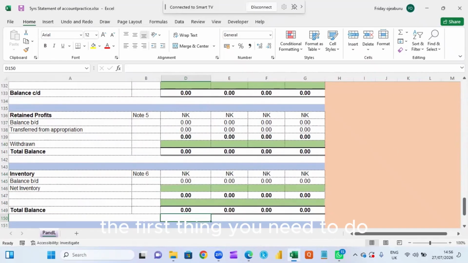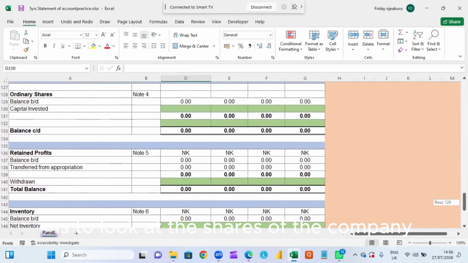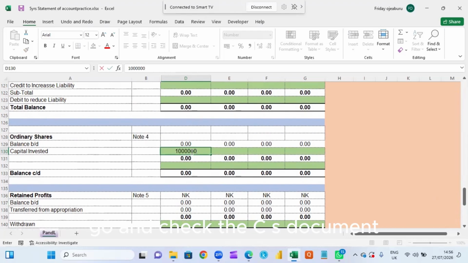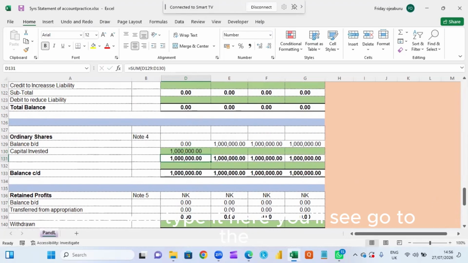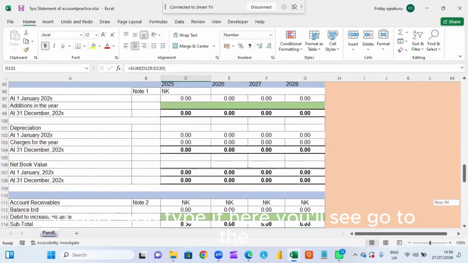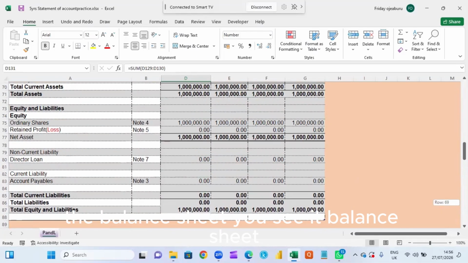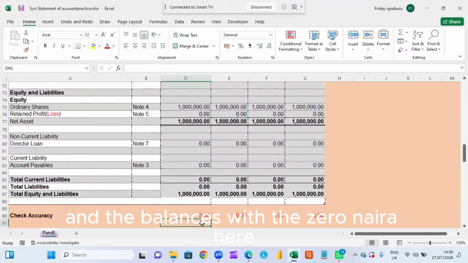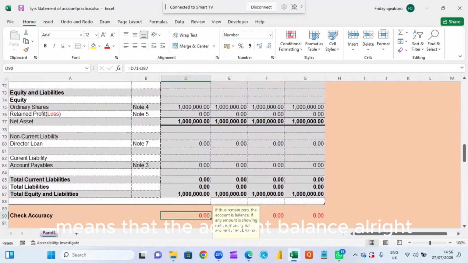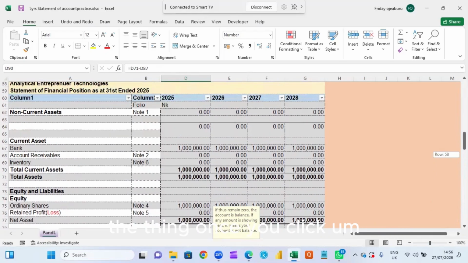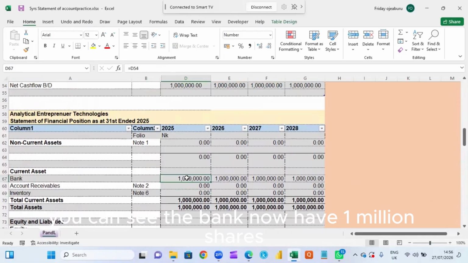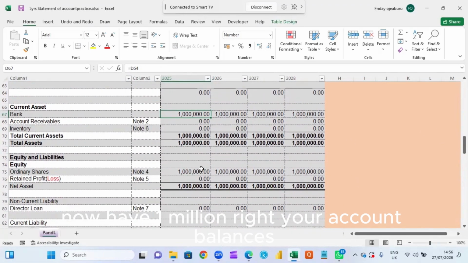Now, the first thing you need to do is to look at the shares of the company. So you go to the notes of the account. Where you have the green color, that's where you type. If it's 1 million for the shares, go and check the CAC document and type it. Once you type it here, go to the balance sheet. You see the balance with the 0 naira here means that the account balances. Once you type 1 million, it will populate. You can see the bank now has 1 million. Shares now have 1 million, right?